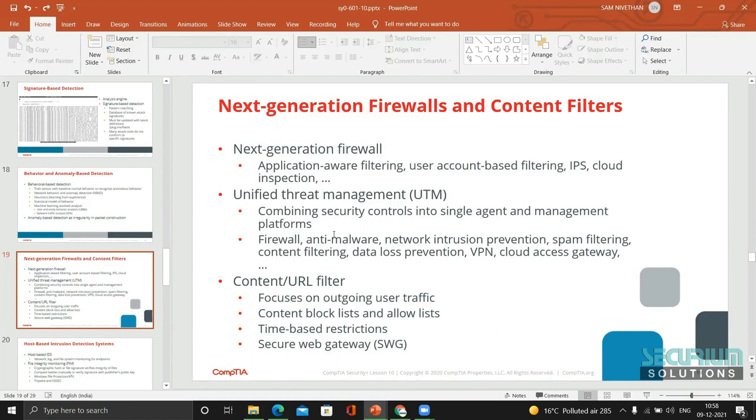And we have content or URL filters. They focus on the URLs for outgoing traffic, with content block lists or allow lists, and time-based restrictions. You can also use a secure web gateway for accessing any particular website, particularly for web applications and web traffic. It is a kind of content filter, especially for blocking some content. We use it in our organization to block basic websites or entertainment websites. In the same way, we can use a separate gateway to block all the unwanted traffic that goes out or comes in.